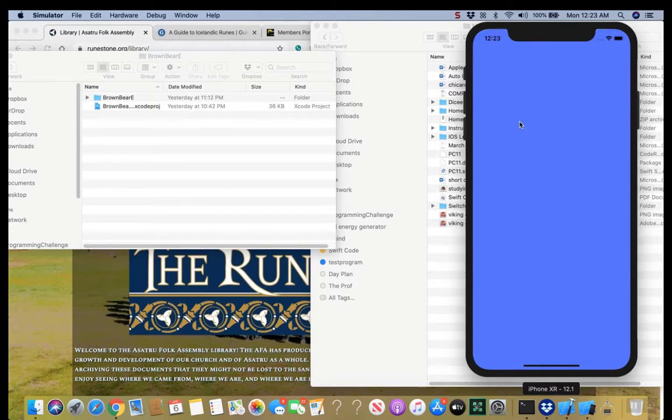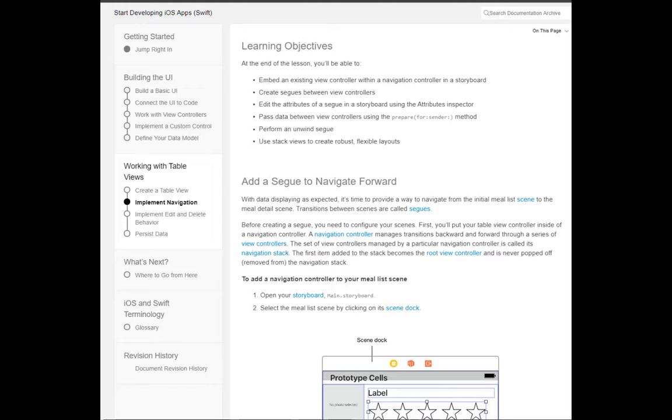Look, I can segue forward, but there's no back button. I don't have a way to get back. This is horrible. I'm stuck here. So we now see that the navigation controller artifact gets us the back button. You see, it gives us a button we can click on to move backwards. And you can assign a title to the button as well as to the view.